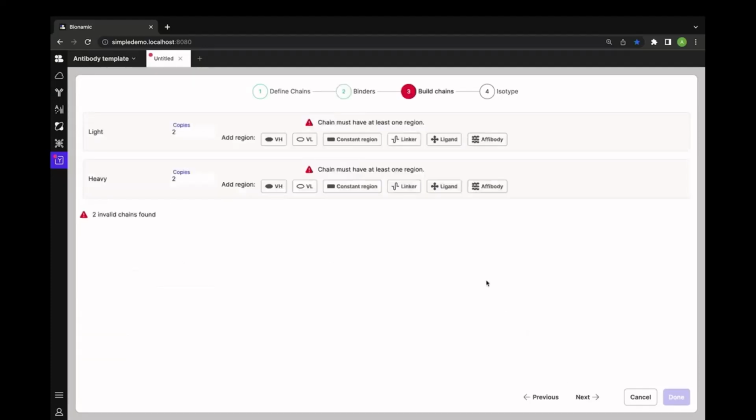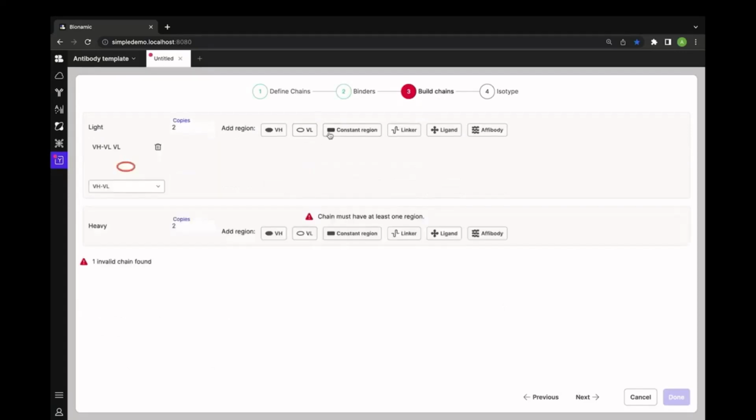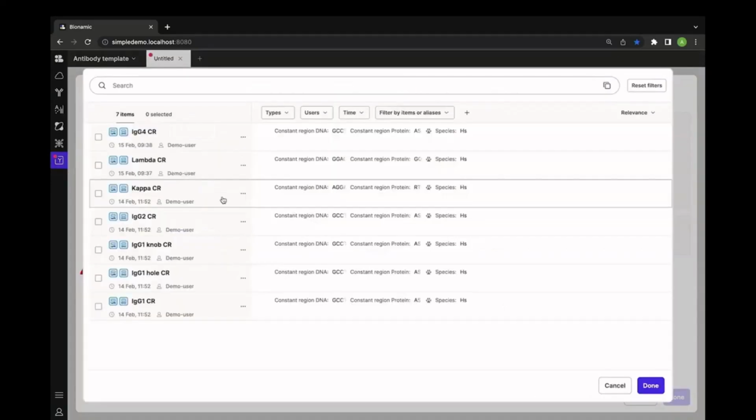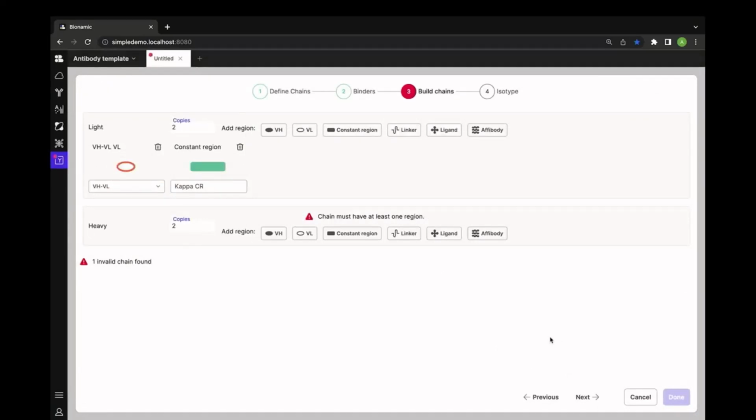So then I just need to define what's in my chains. Starting with the light chain, I'm going to have a VL and a constant region, and here I just assign exactly which constant region. So let's do a kappa chain. You can register any number of different variants of your constant regions with different codon optimized versions and so on. But then we're going to add another single chain.